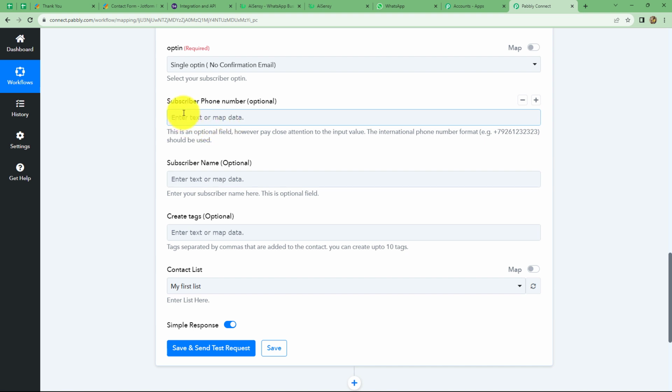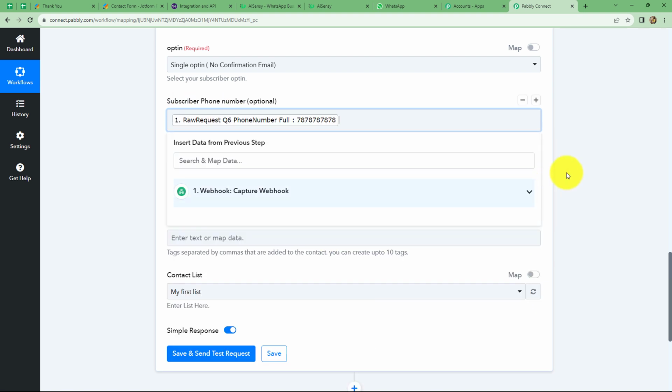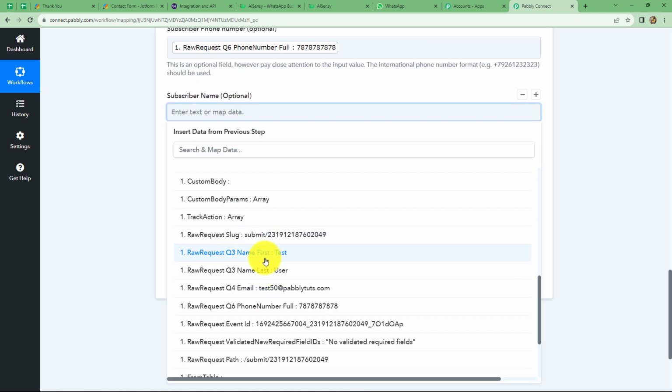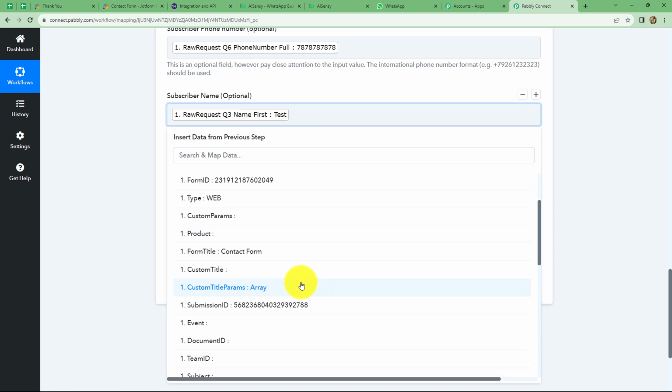Now let's enter the subscriber phone number by using the same. So we can find the phone number is given over here. Let's map it. And the name, so we will map the full name. First name is test, and by using the space, we will map the last name also, user.